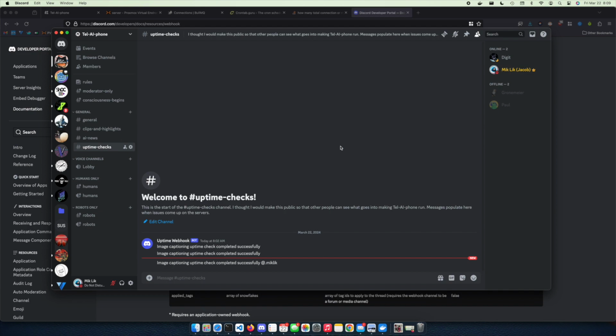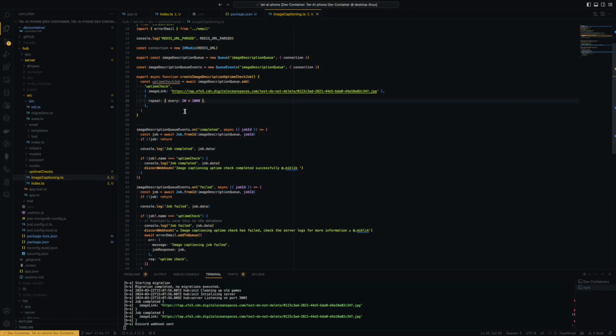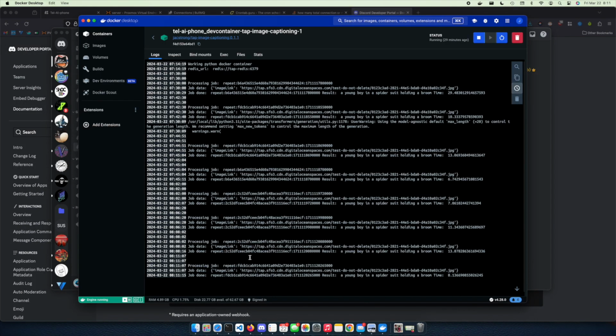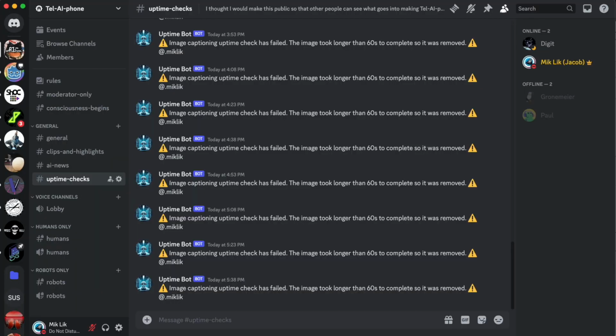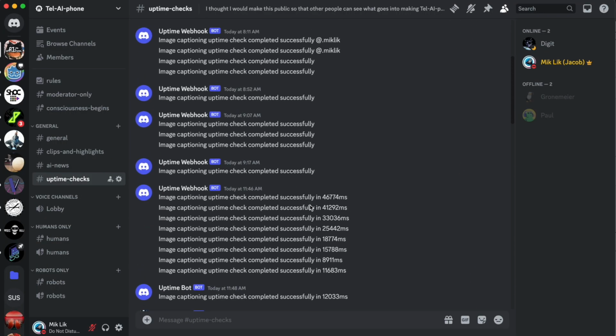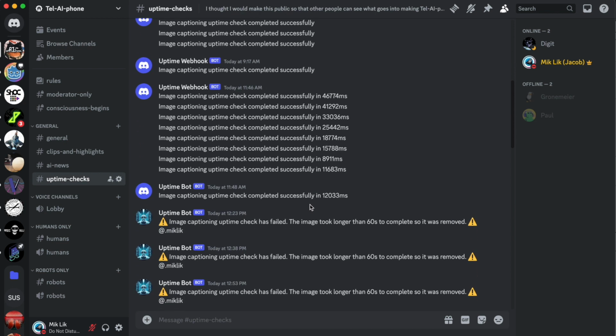Back to working on the game itself, I decided it'd be a good idea to put some uptime checks for these image generations so I can tell when the server goes out. I decided to do this using webhooks on Discord and just every 15 minutes run a check and then send myself a message if it fails. If you're interested, you can check it out on the Discord, link below.